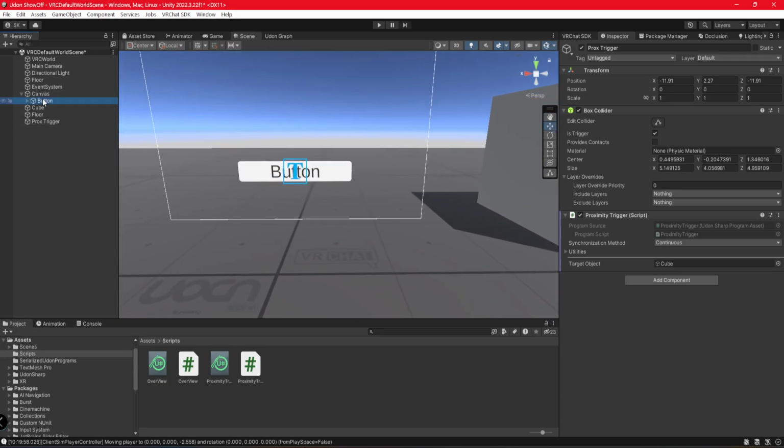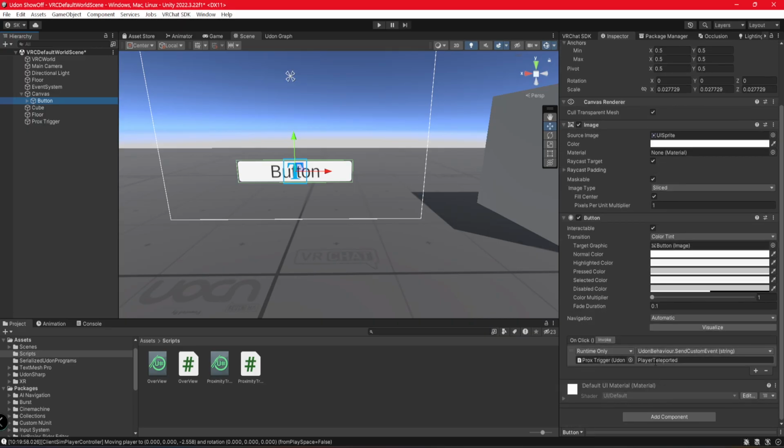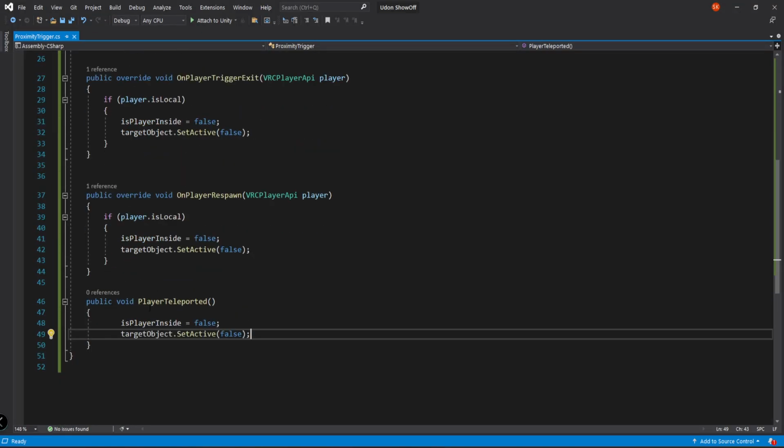Now, if you're curious about this whole button thing right here, I did discuss this in my previous video. It was about how to reference a script while using another script. And essentially what this button does is it references the proximity trigger and then it calls the player teleported method. Now, this is the method you want to call whenever you're having your player teleport out of a room. Again, this is kind of like a safety check, just like this one here.